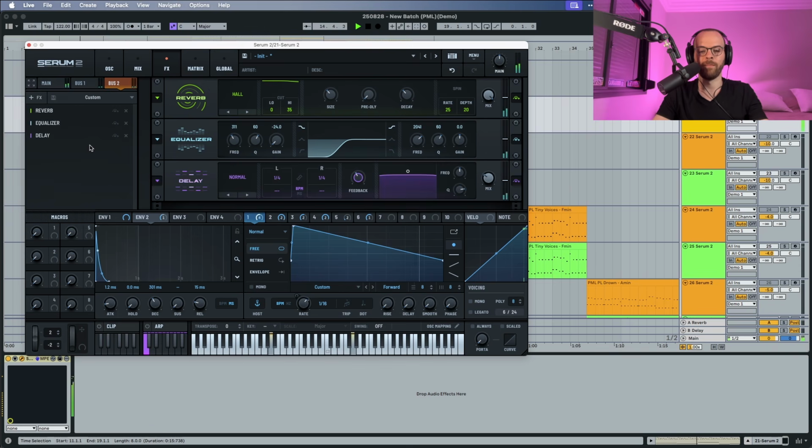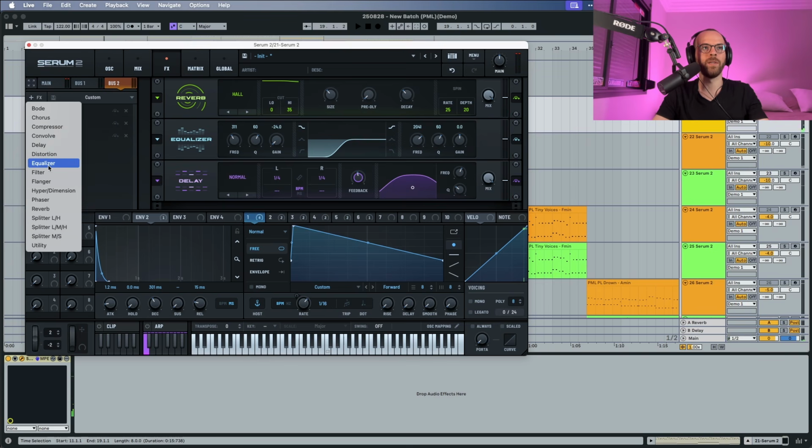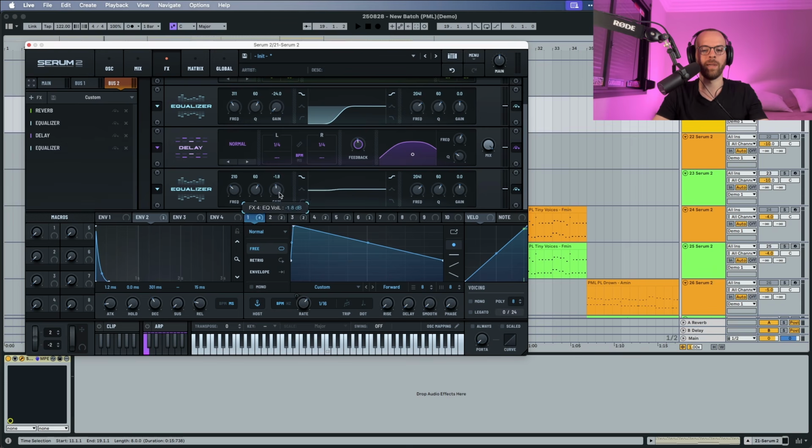A delay. We're going to use a normal delay, 1/4, feedback as it is, just a little bit home. A little bit up here. And a little bit down here. We focus mainly on the mid frequencies. And wet all the way up. In addition, another EQ just to tame again the low end.